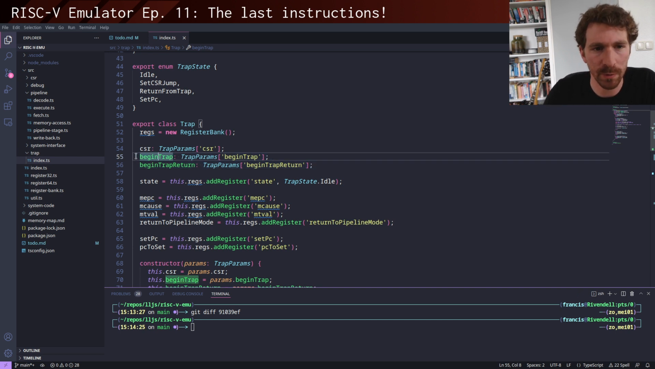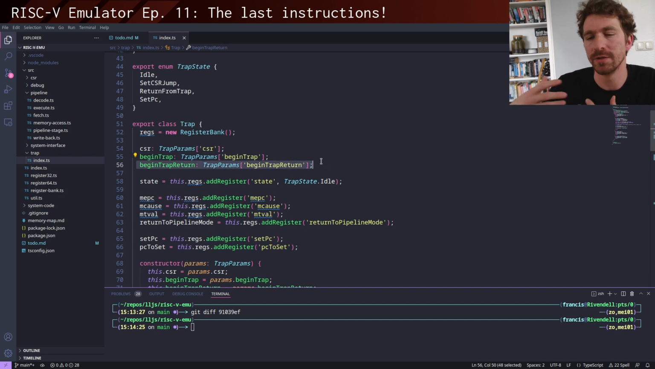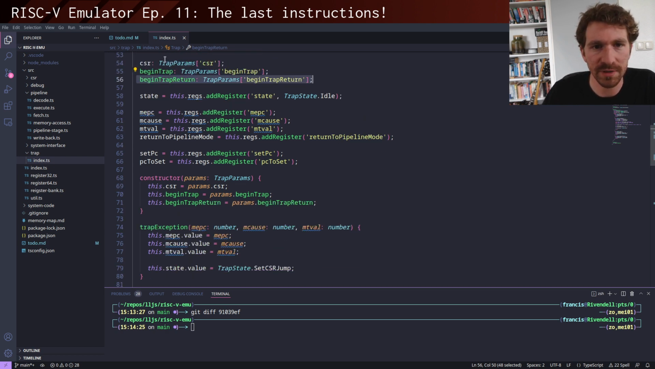And what we do here is read two signals. One is called begin trap. So some external source is saying to the trap module, hey, you need to start doing your trap thing. And there's another signal that says begin trap return. That's basically, okay, do the undoing process of this whole thing. So we can read those signals in.